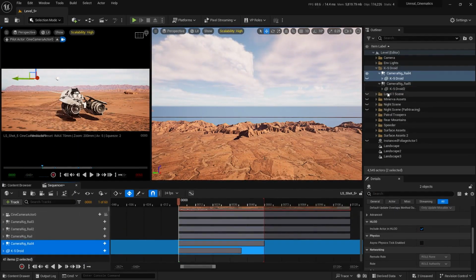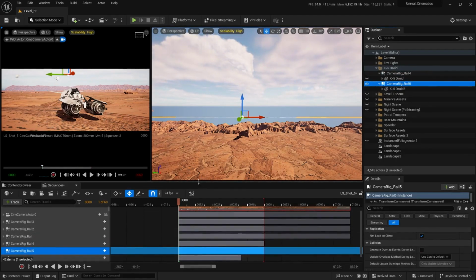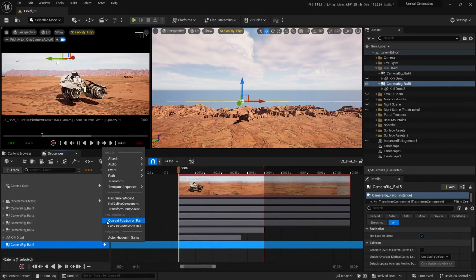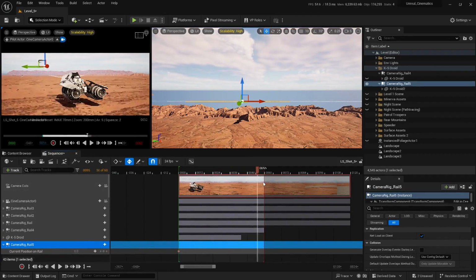I'm gonna select this track and bring it into the sequencer. Let's bring it up here. I'm gonna bring it down here. And let's add this parameter, current position on rail. I'm gonna add a keyframe. Let's move to frame number 60.